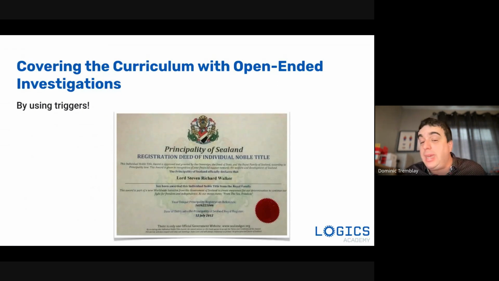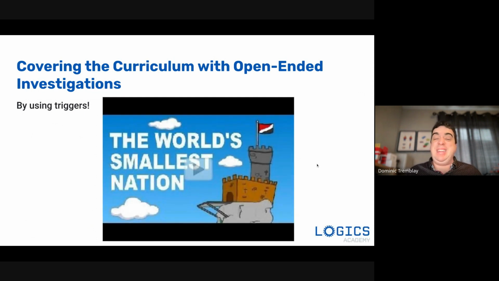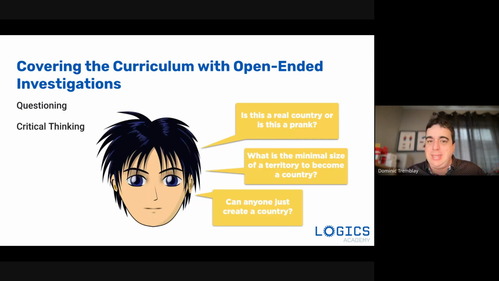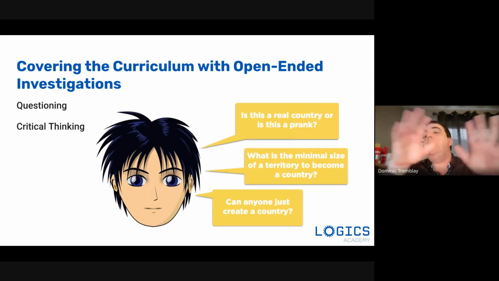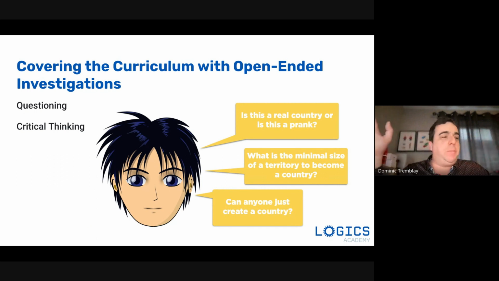You can even get a deed and own part of Sealand. And just to be 100% real, there's actually a YouTube video called The World's Smallest Nation. Wow, this is a great country. So this is the introduction I would do in my classroom. A little spark, 10 minutes, grab their attention.